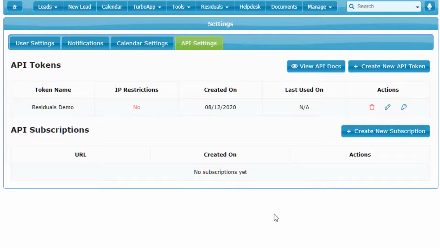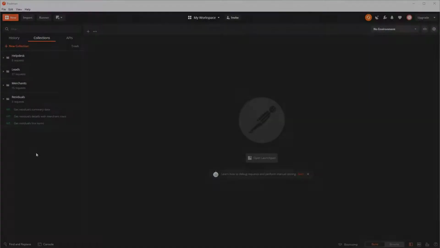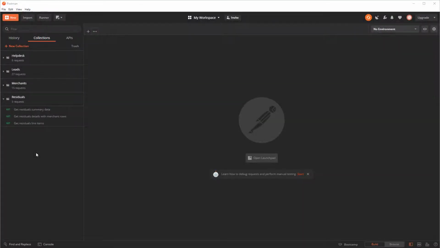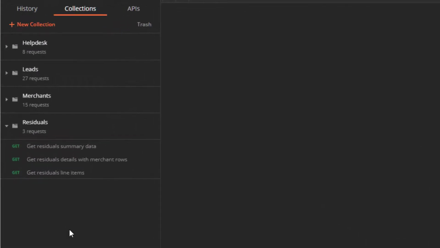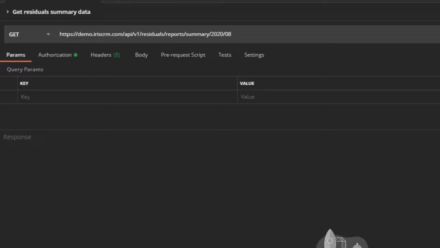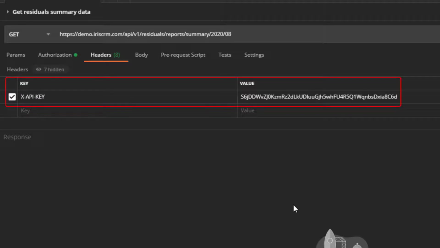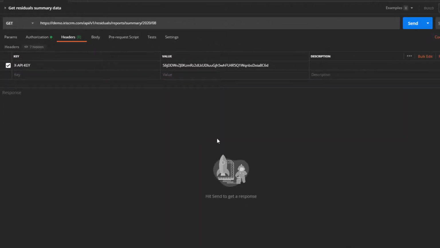Let's use the new API token now, to send a few API requests using the Postman API development tool. We'll start with a function to retrieve residuals summary data. Here we selected the GET method, and entered the request URL, which retrieves the residuals data for August of 2020. In the Headers tab, we added a new key called the XAPI key, and set its value to the API token we generated earlier. We can now send the API request by clicking the Send button.